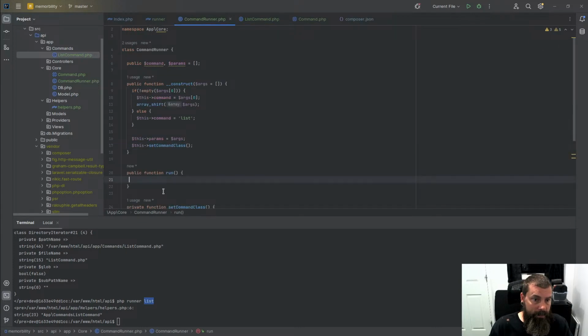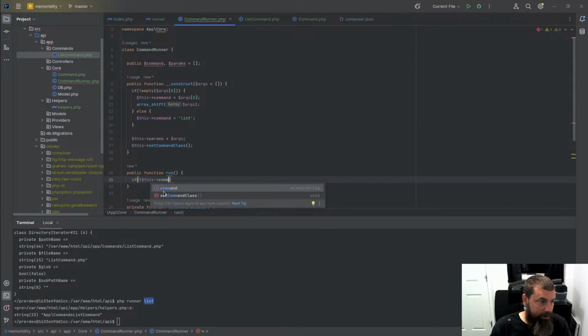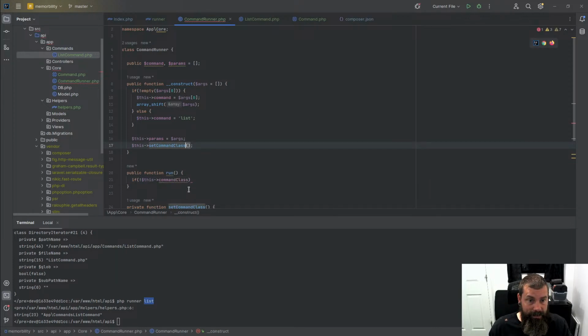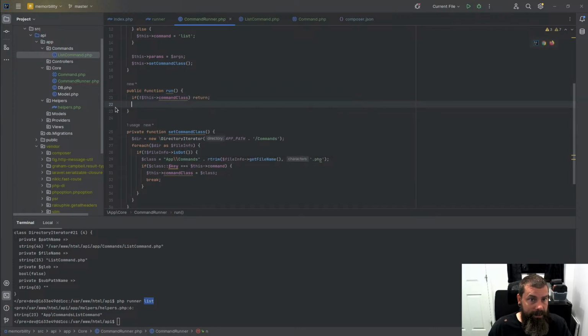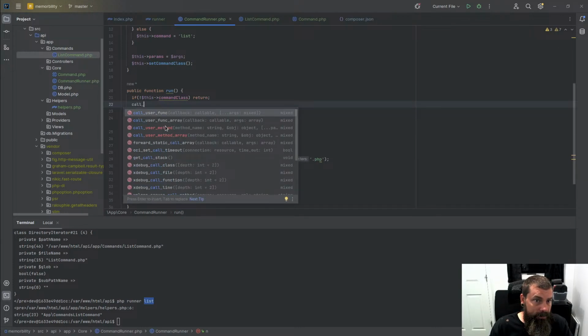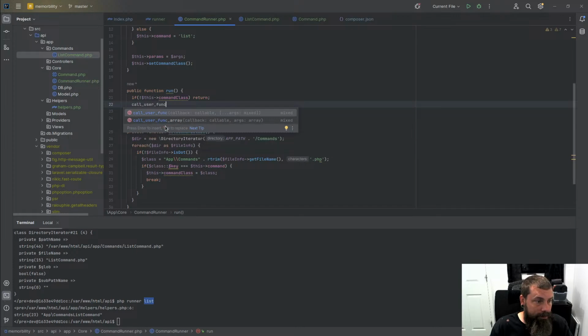So after we get this public function run here, we're going to say if not this command class, then we're just going to return, because we don't want to do anything if it doesn't find a file to run. Otherwise, we're going to use a built-in function called call_user_func_array.